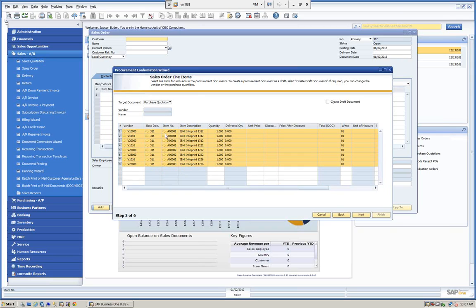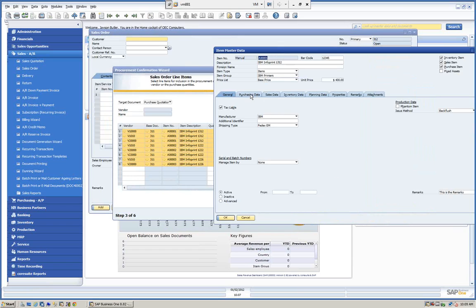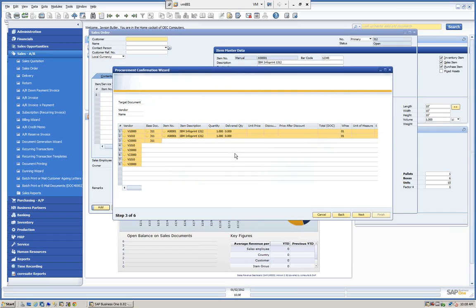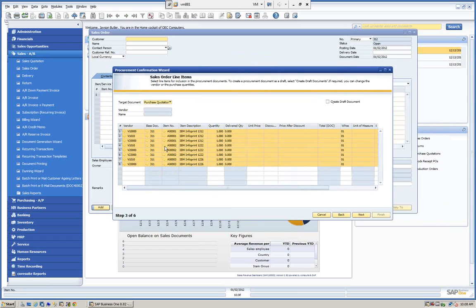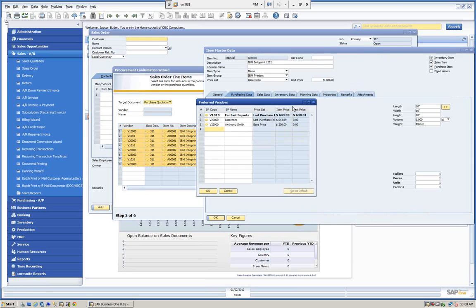And the reason for that is because if we open up this item, we can see that we have the V10,000, the V1010, and the V20,000. Same holds true with the other 2. We're just using the same vendors for this demo, and so on.